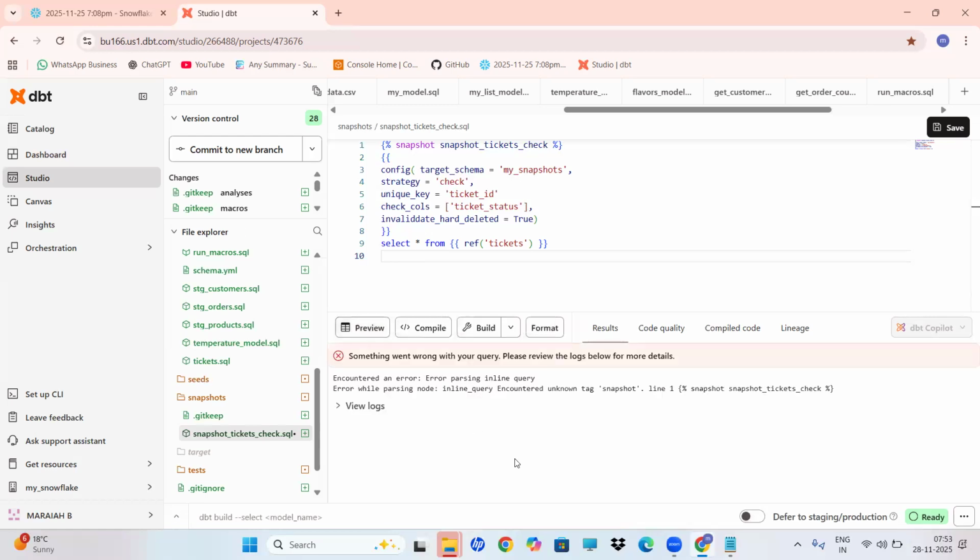Strategy key: we're going to check these column values, checking the data. If it is updated or deleted, it's going to check. Again, checking this also.